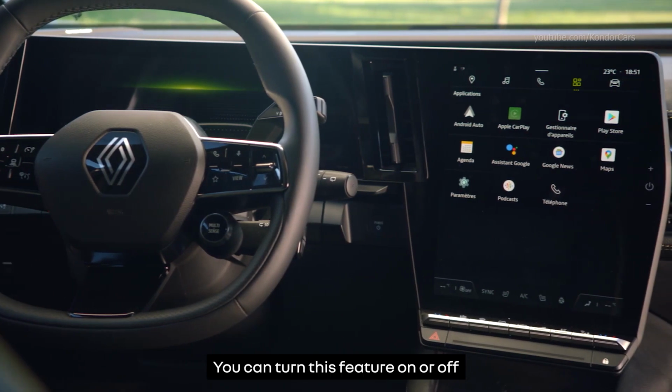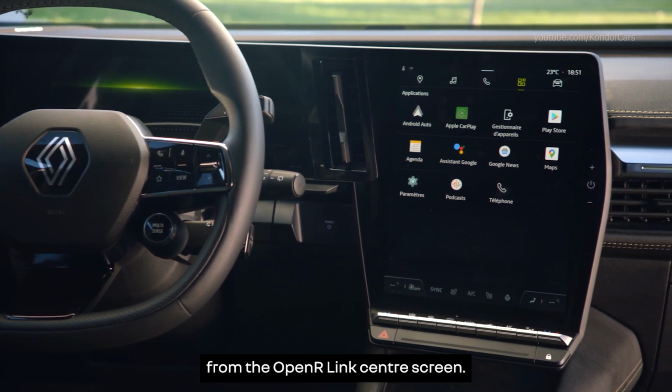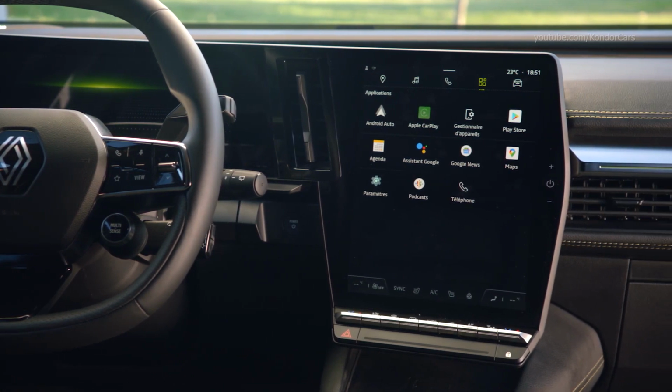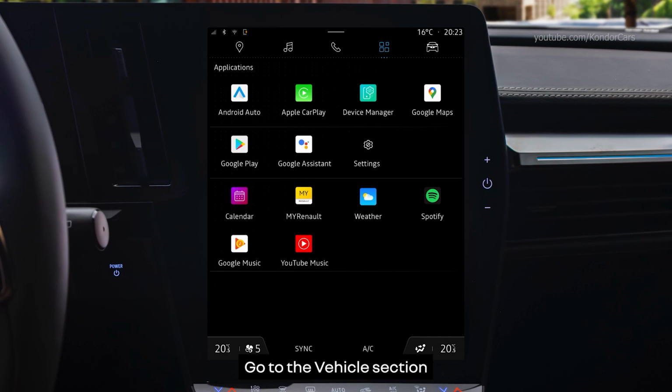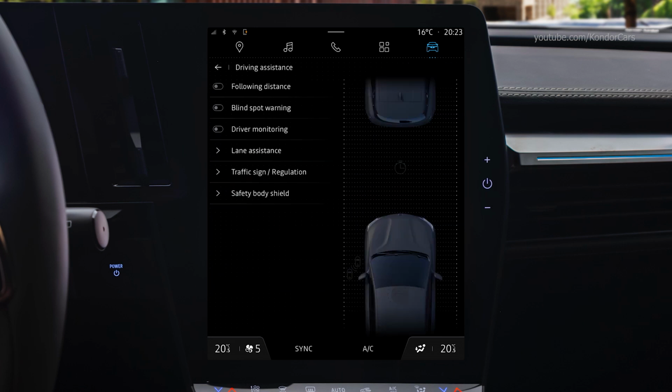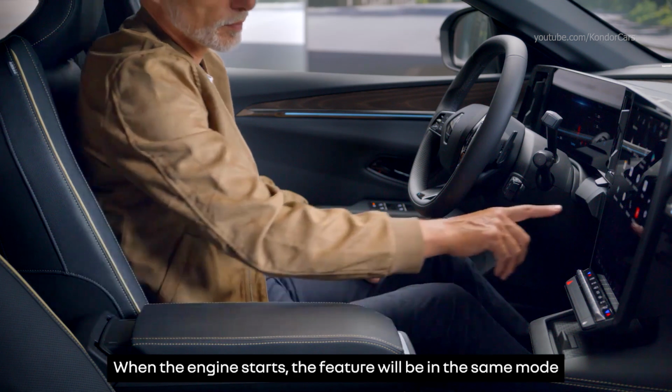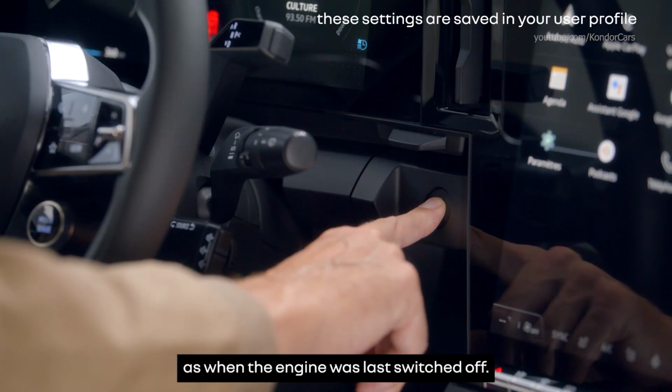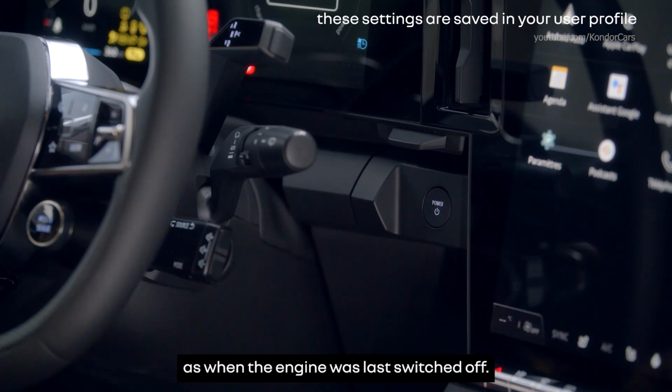You can turn this feature on or off from the Open R-Link center screen. Go to the Vehicle section and select Driving Assistance. Then Blind Spot Warning. Select On or Off. When the engine starts, the feature will be in the same mode as when the engine was last switched off.